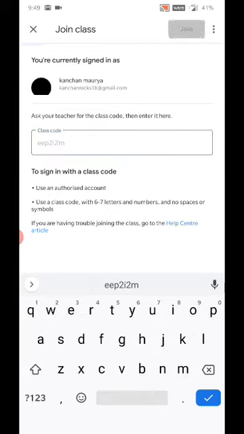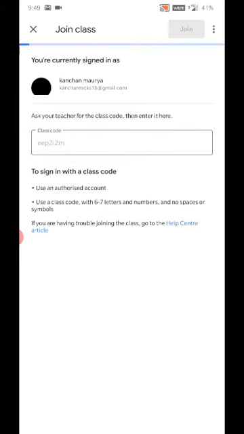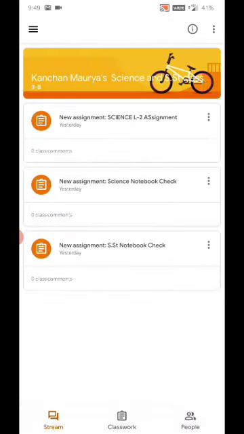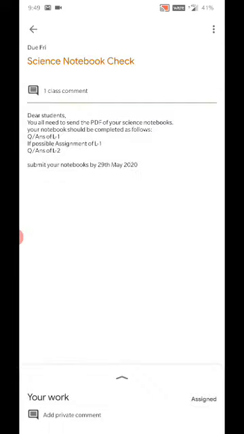Now I will click on join. After this, my class will be joined. Now you are able to see the assignments which are assigned by the teacher. Now suppose I have to attach the file for the notebook check. I will click on the second one, new assignment science notebook check. I will click over it.